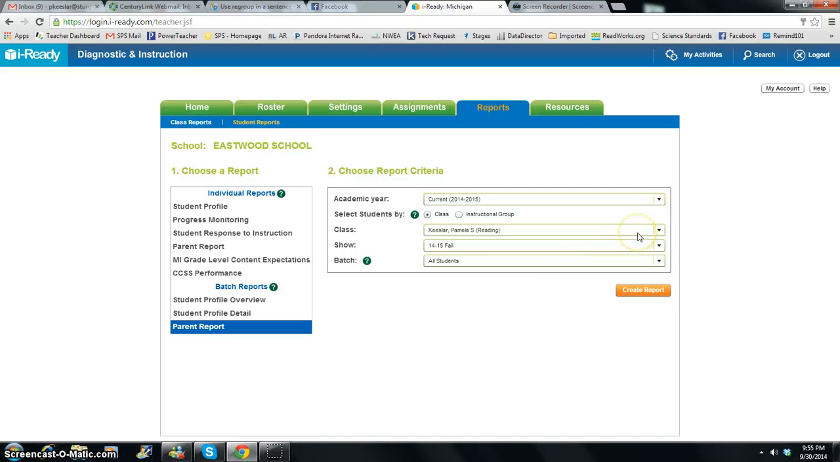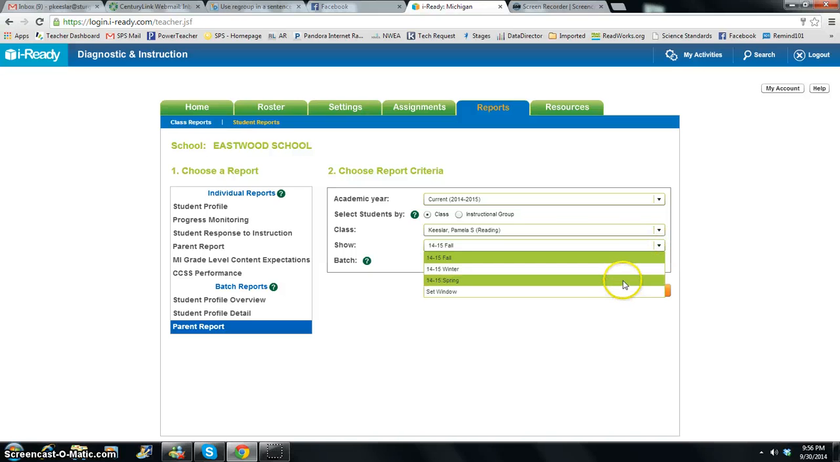Make sure, once again, that you do it for both reading and math. We are going to be sending these parent reports home with progress reports that are scheduled to go home on November 7th. In the future, when we do the winter test and the spring test, you'll print your parent reports off the exact same way. You'll just need to change the date for the winter or the spring.